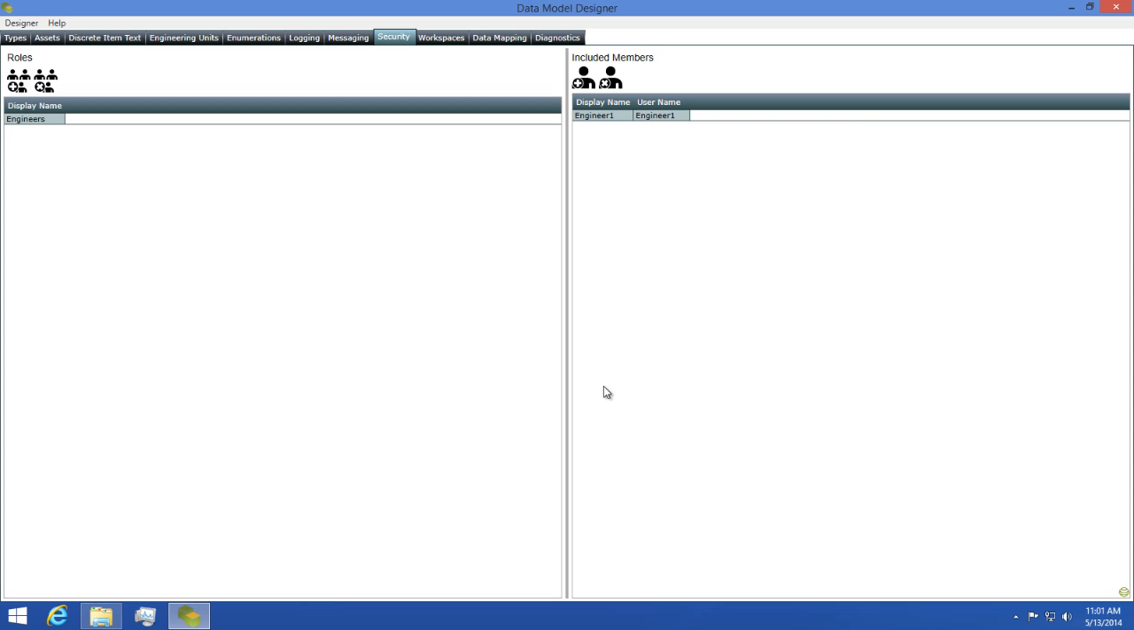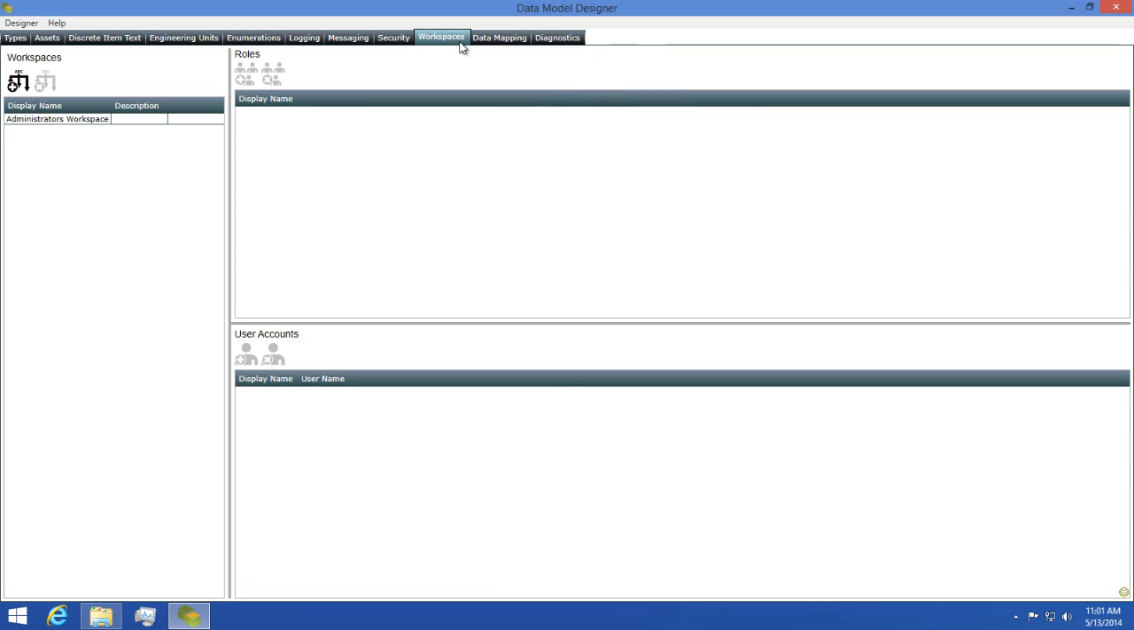Now that we have a role, we can create a workspace, so I'll switch to the Workspaces tab to get started. You'll see that we already have an administrator's workspace. This is created when your initial model gets generated during install. Ideally, you'd use this workspace to invoke all of your administrator privileges, like restricting access to the Users section of your model.